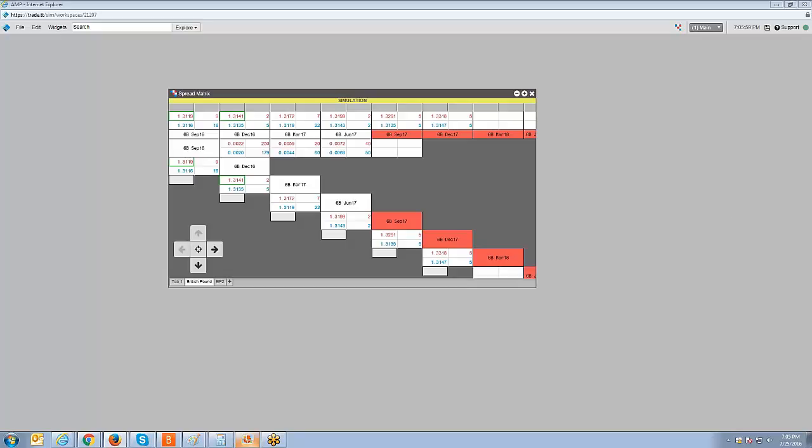All right, so here's a basic example. I'm going to go ahead and just right-click anywhere in the spread matrix, and then you'll have access to the spread matrix context menu. And then therefore, you're going to see Choose Legs.